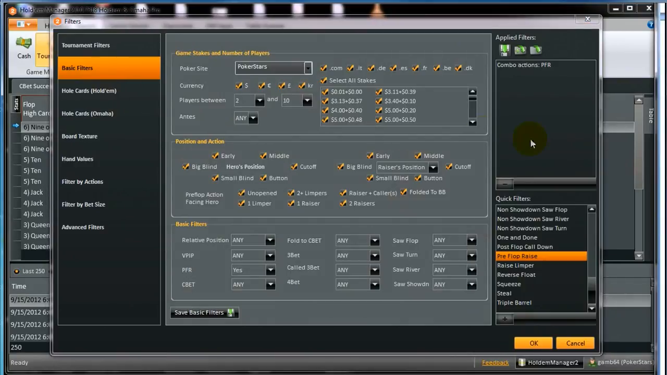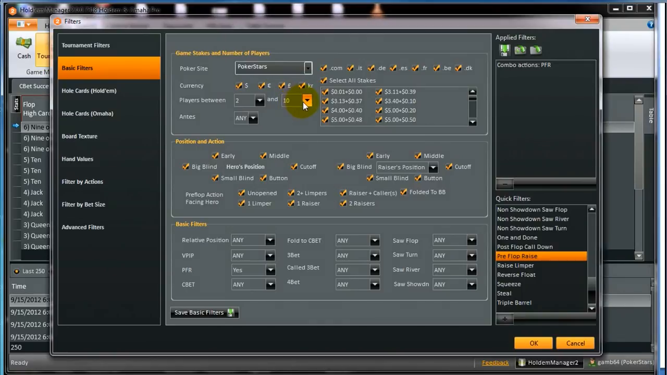In the top part of the screen, you can filter by site, stakes, and also importantly, the number of players in the hand. Note that this is not the number of players in the tournament, but the number of players in the hand. I'd like to see how well my c-bets do in heads-up situations. So I'm going to filter this now to between 2 and 2. Note that immediately appears in the applied filters. Green plus arrow is not necessary for this section.